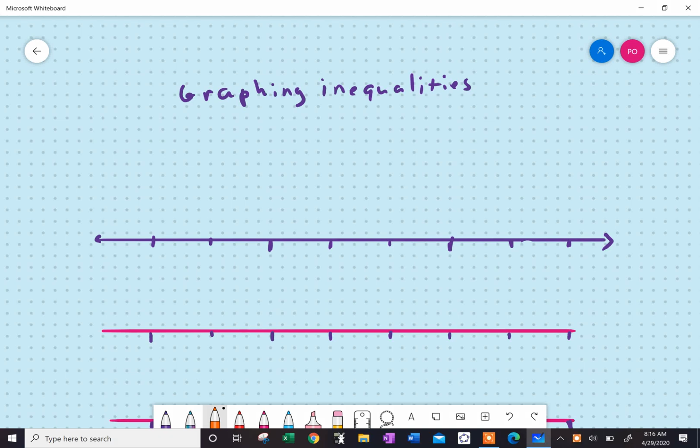Inequalities today, and it's not that bad of a topic, and I'm going to explain how to do it very, very quickly because I don't want to waste people's time, and I'm sure you don't want me to waste your time. So here we go, graphing inequality.